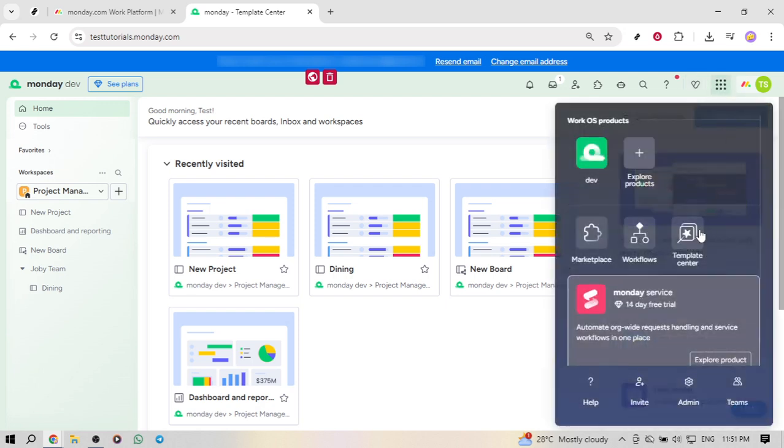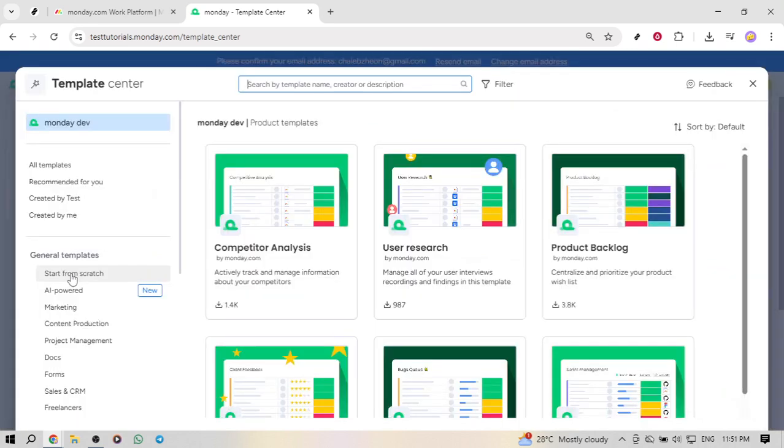Inside the Template Center, you'll notice categories across the page. For this walkthrough, let's head into project management as an example. This category includes templates that help you plan projects, assign tasks, set timelines, and monitor progress. Selecting a category filters the gallery so you can focus on the most relevant options.